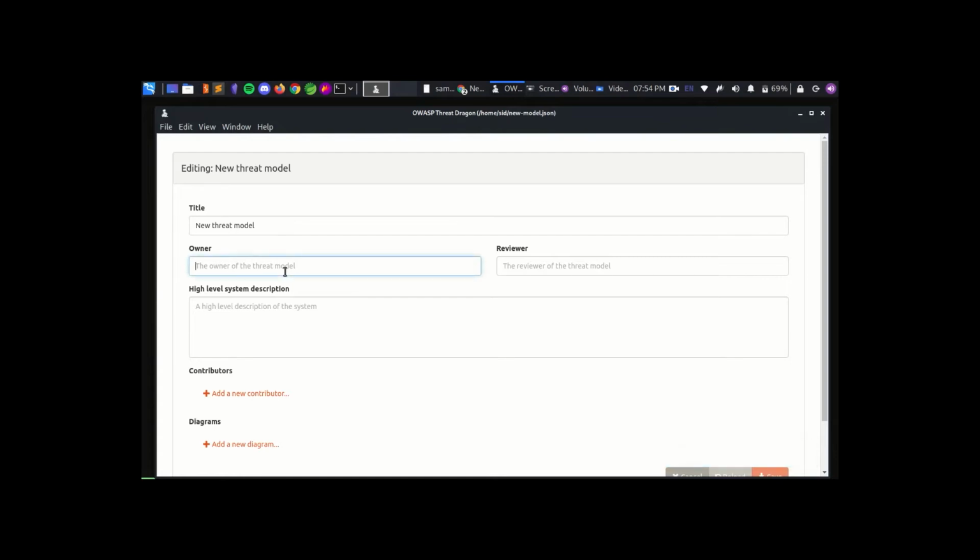The owner of the threat model, I'll put my name here, Siddhant. Reviewer, let it be Riddhi. High level system description. So we can just describe that this is a sample model.